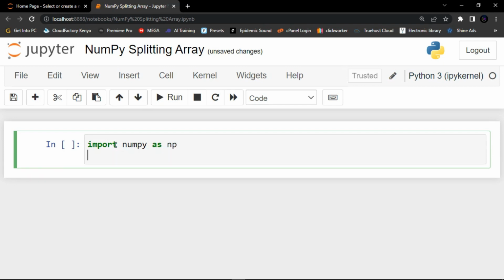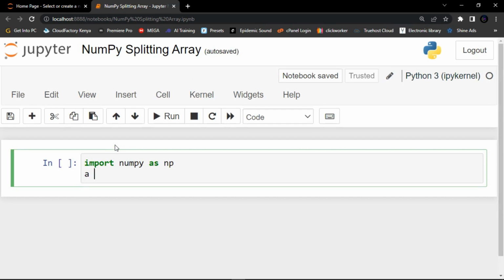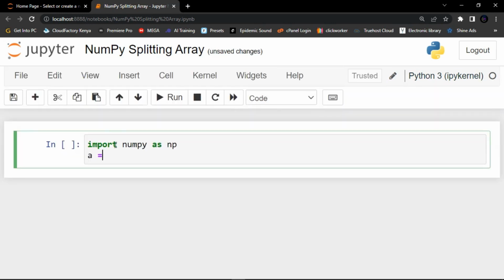I'm going to create an object with the variable a, and assign it np.array. Then here let me create a list of six elements: 1 2 3 4 5 6, or whichever number of elements you wish to have.